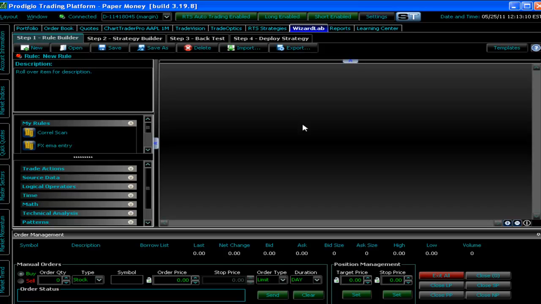Things that you can do, for example, in a thinkScript, but with thinkScripts you can only scan a limited universe of symbols. They're chart oriented, which is very great. But the Prodigio system is capable of doing much larger scans. And when it finds orders and makes trades against the rules of those orders, it can send them.